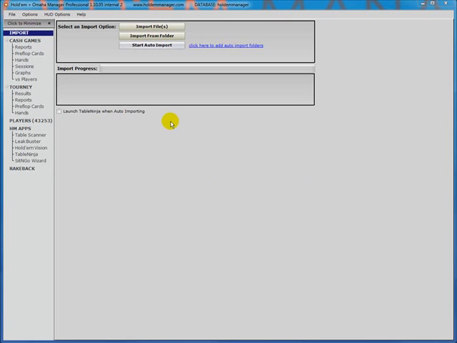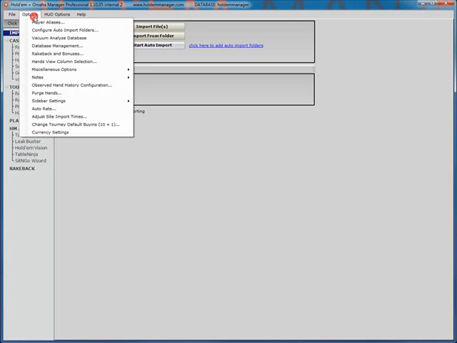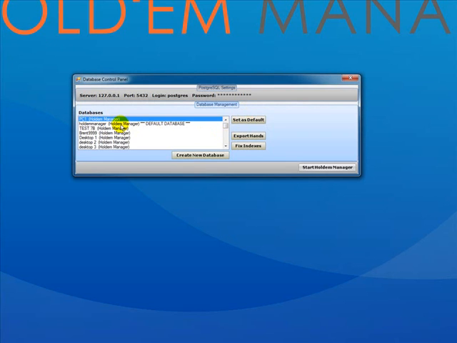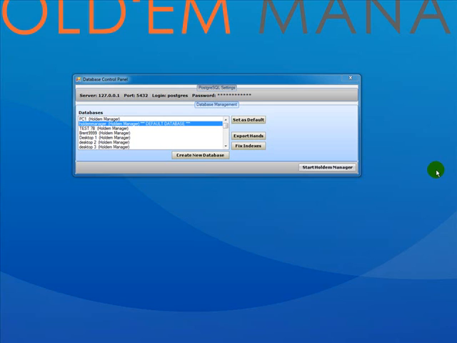The next thing I'm going to cover is backing up your database. And the easiest way to do that is to go back into the Database Management control panel and export your hand histories from here. So just highlight whatever database that you want all your hand histories from and click Export Hands. Now, you can mess around with trying to copy a database into a new database. You can check out our FAQs for that. But again, the simplest, easiest way to get your hand histories is just to export them and then re-import them.